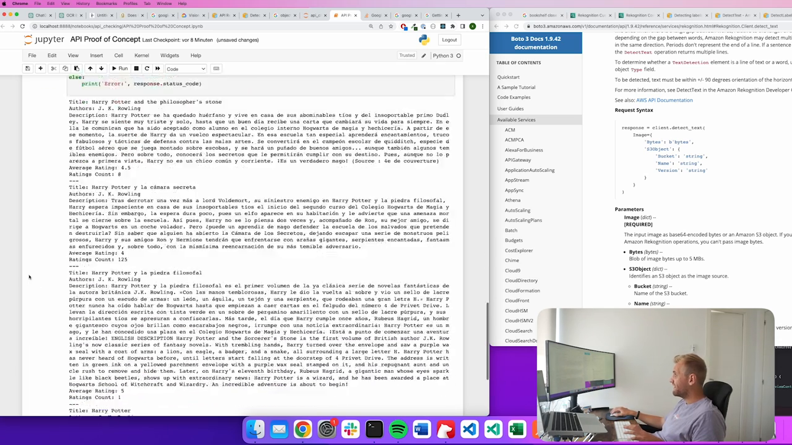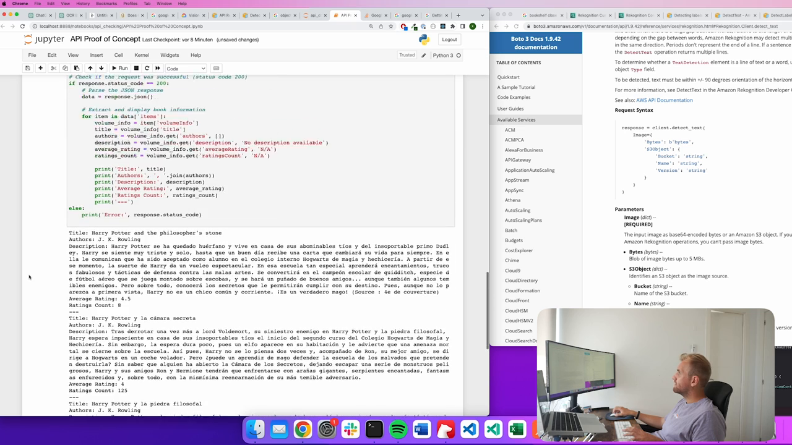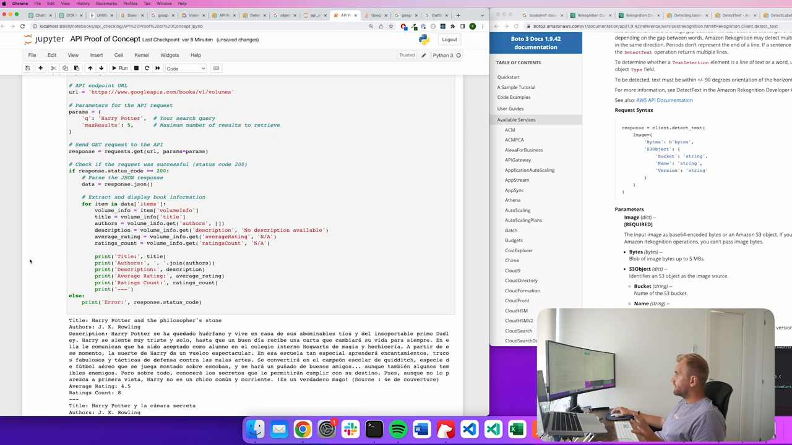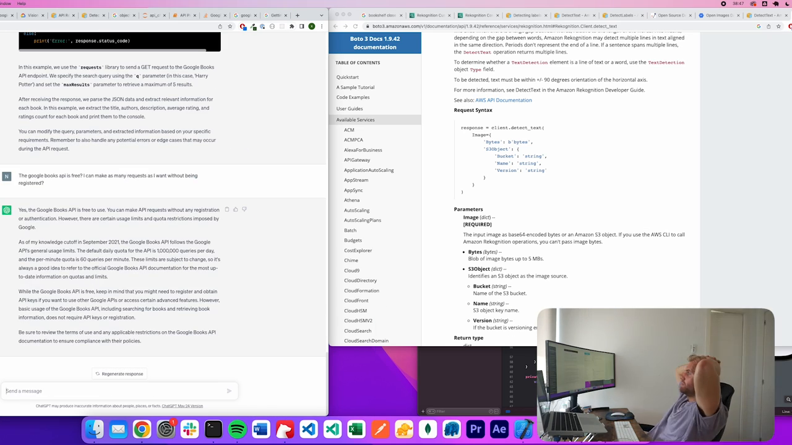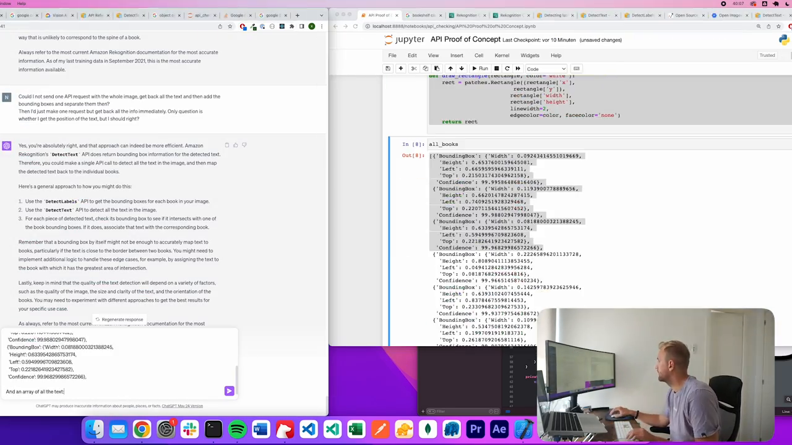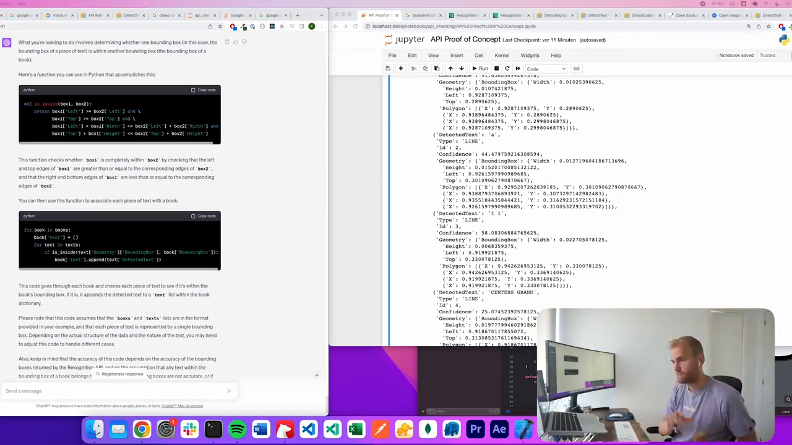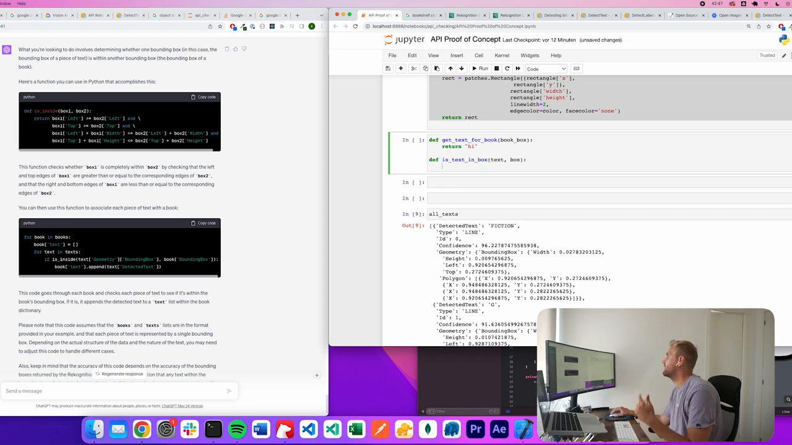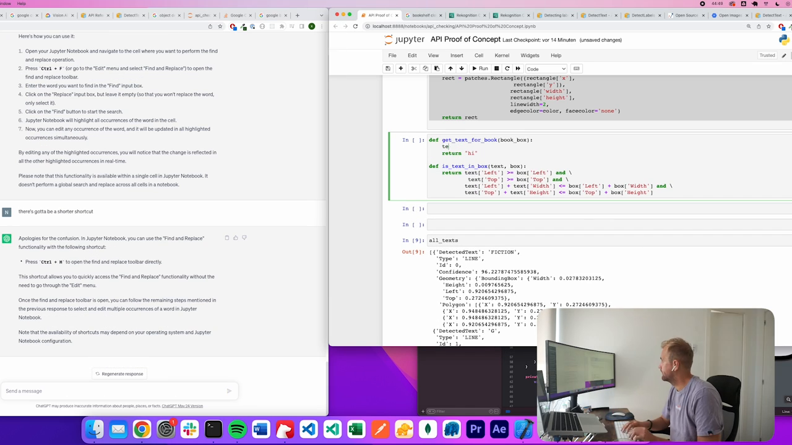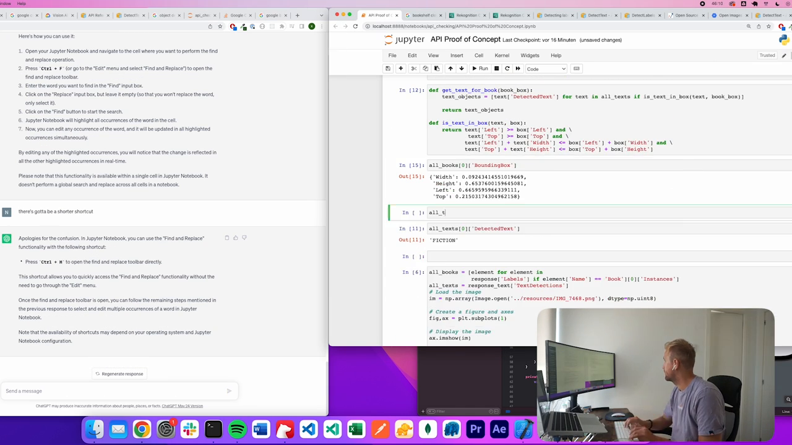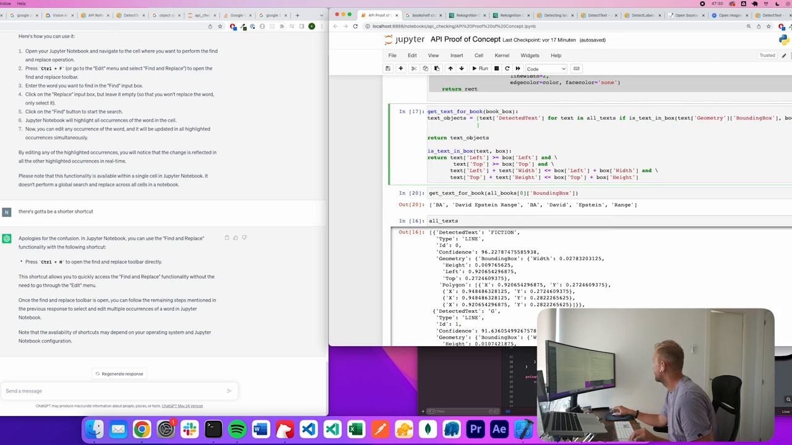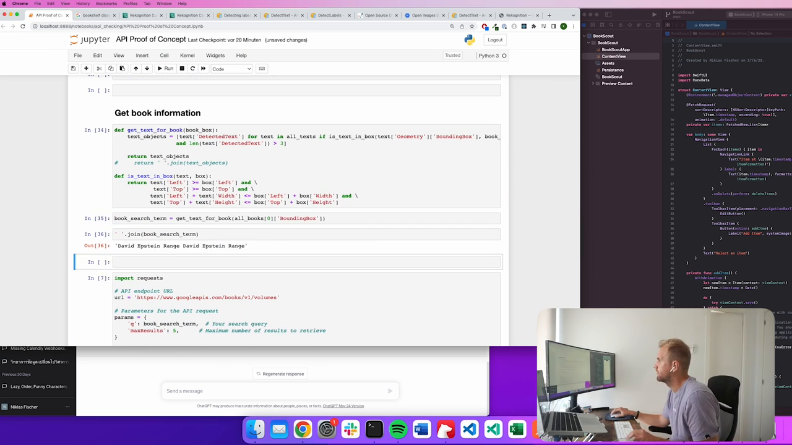Wait, this is free? I don't have to sign up for anything? Nope, no need to sign up for anything, and on top of that we can ask for the info of a million books per day, which should be more than enough. As a first test, I then sent out the text from one of the bounding boxes of the books, and I actually got all the info back that I wanted.